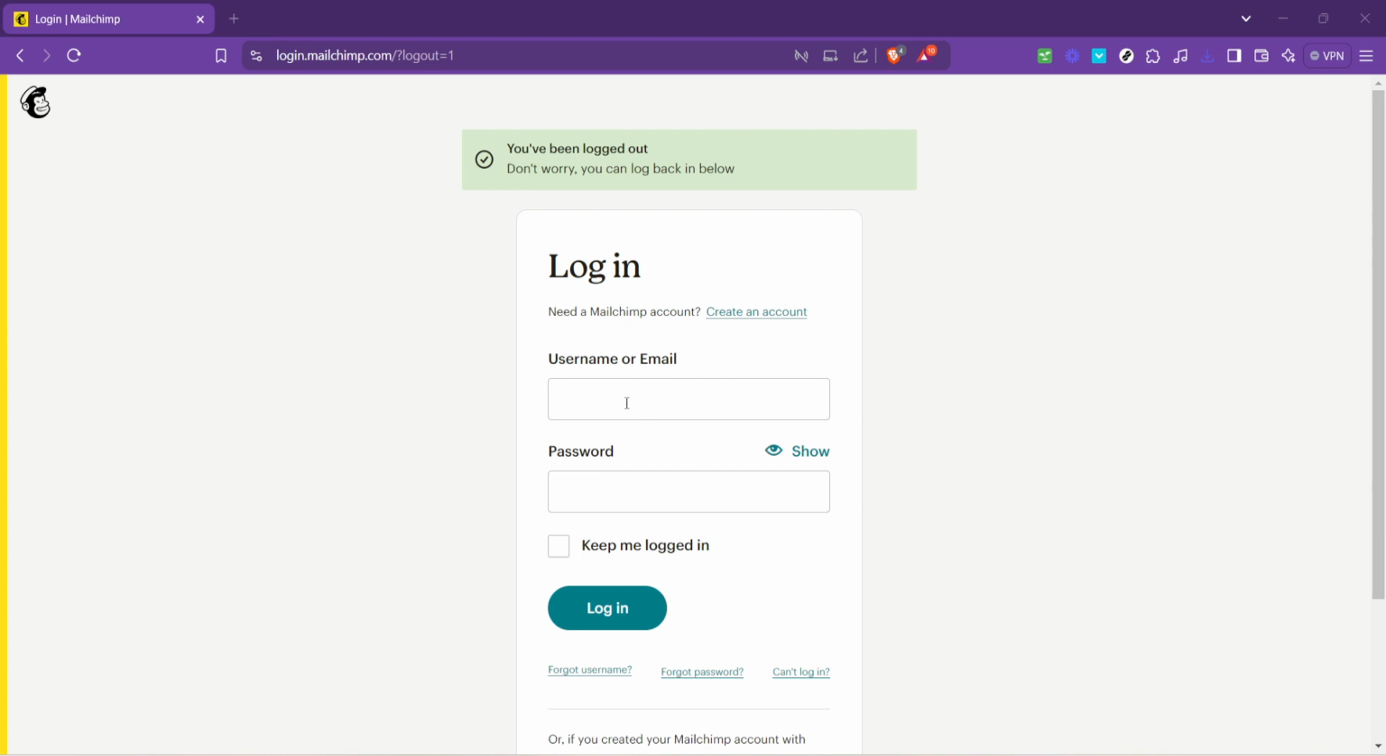First things first, you'll want to access your Mailchimp account. Open your preferred web browser and visit the Mailchimp website. Once there, look for the login option. Clicking this will take you to the login page where you're prompted to enter your account details.